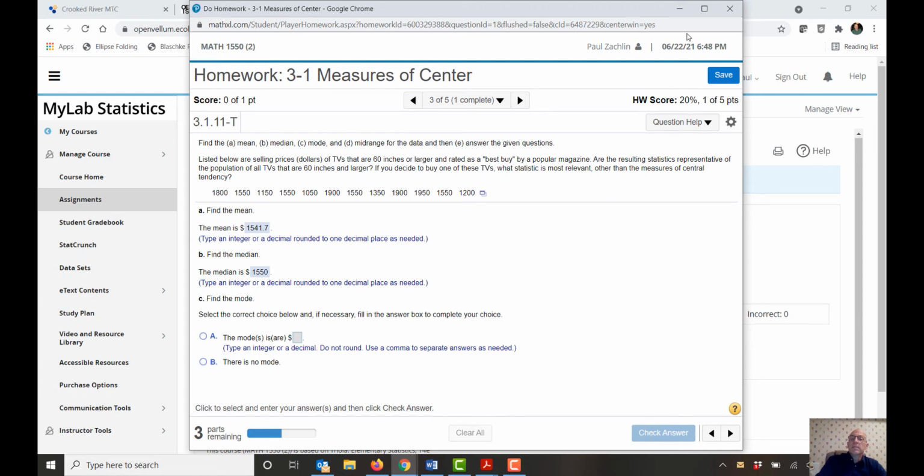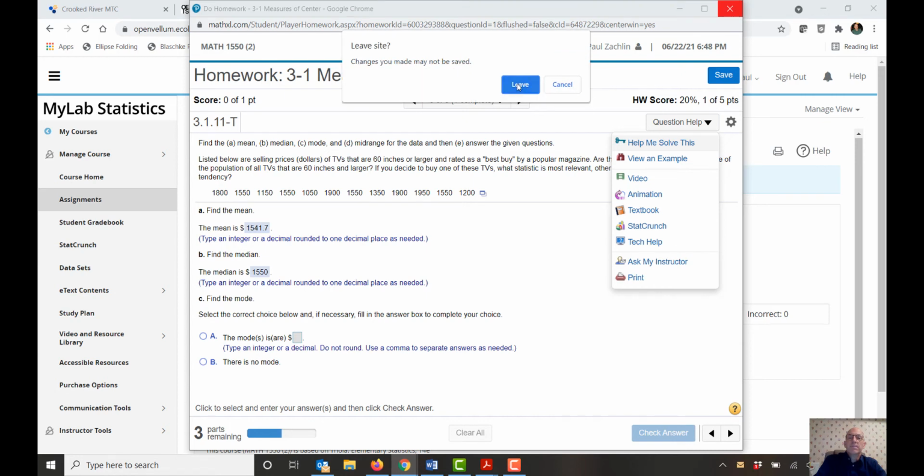You can read about those things, but I just wanted to give you an idea again of all the tools that are here to help you. There's a help me solve this button, and then you can do a similar example, or view an example. Again, use this question help when you're stuck, and I think you'll find that you're going to learn an awful lot. So that's one of the really nice features of using the Pearson book.